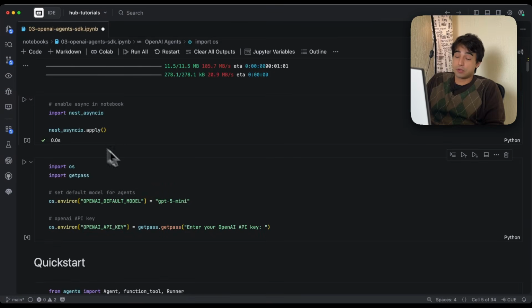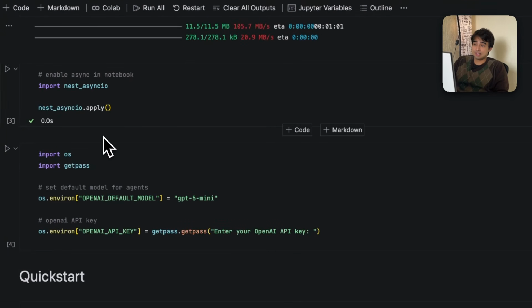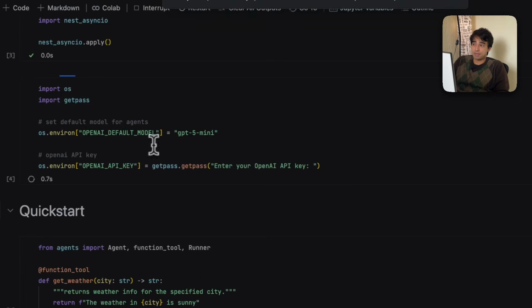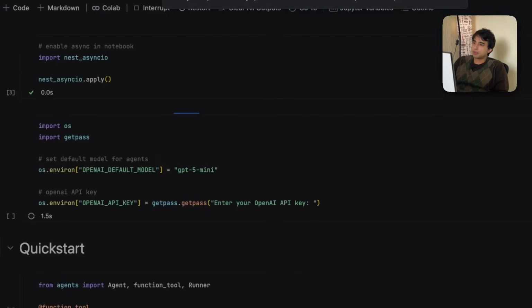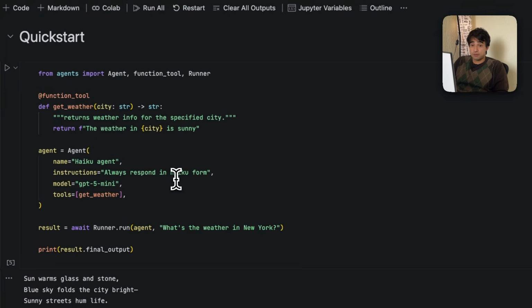In my case, since I'm using a notebook, I'm going to run nest_asyncio to be able to run async code in a notebook. And then I'm going to set up my API key. And I'm going to run it like this, and there we go. And now we can actually start with the agent framework. And as you can see, it's very, very minimalist.